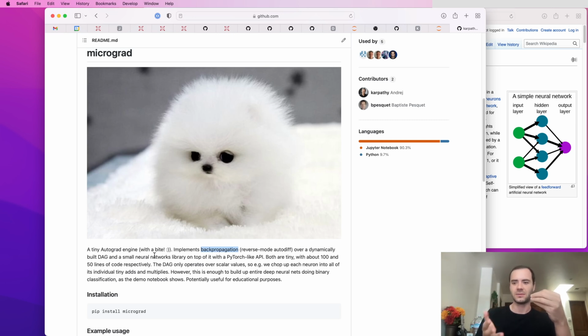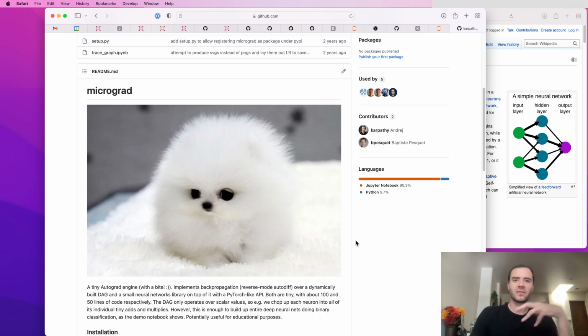What that allows us to do then is iteratively tune the weights of that neural network to minimize the loss function and therefore improve the accuracy of the network. So backpropagation would be at the mathematical core of any modern deep neural network library, like say PyTorch or JAX. The functionality of micrograd is, I think, best illustrated by an example.